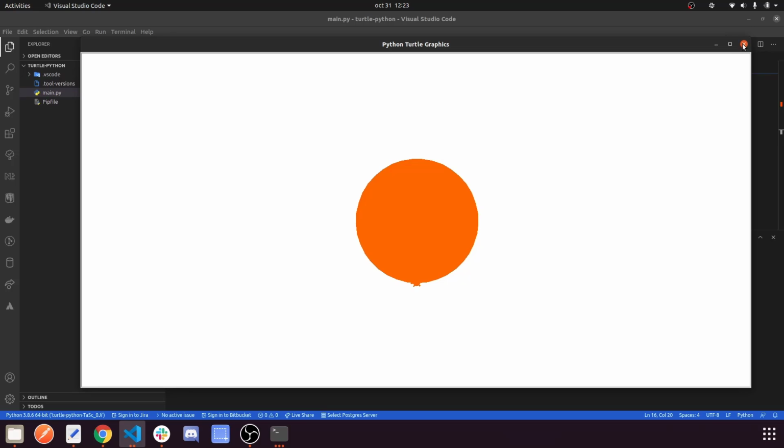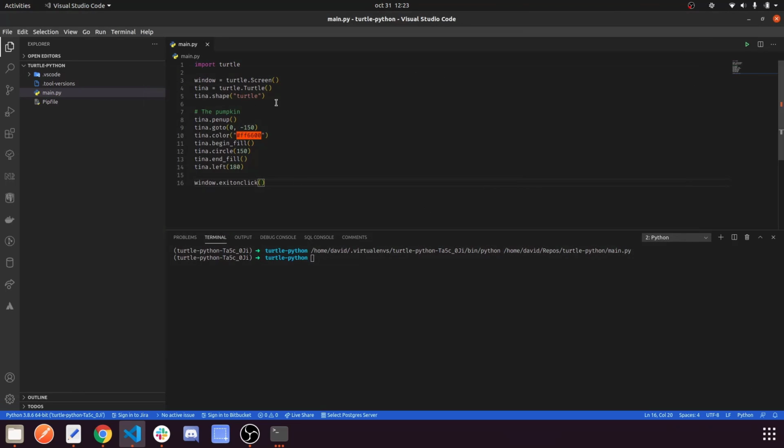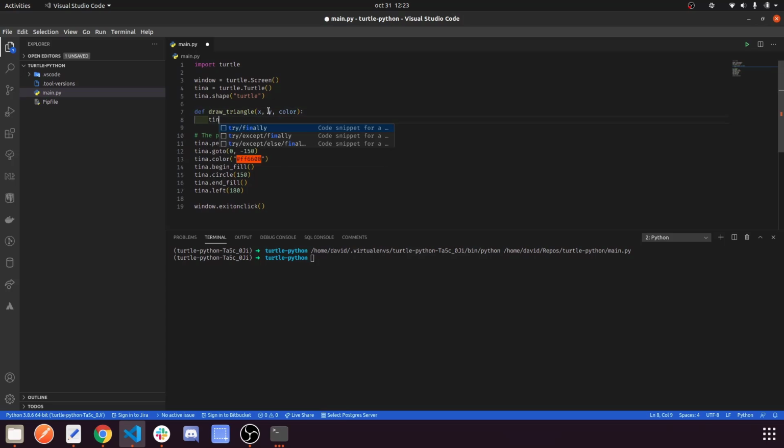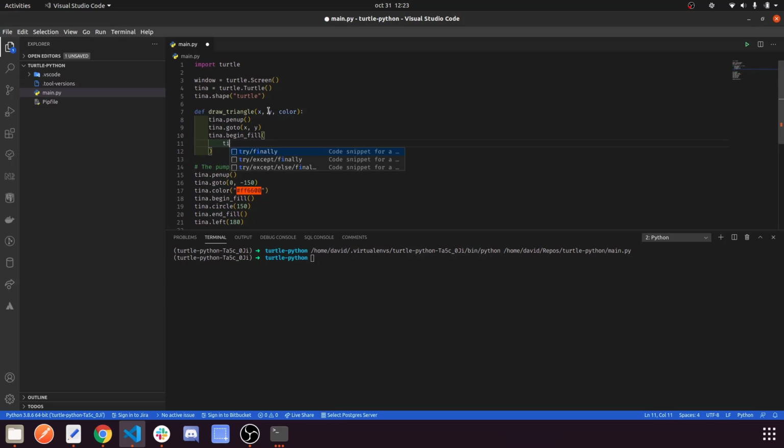Okay, now we're going to make the teeth of the pumpkin, and in order to do that, let's create a function to help us to draw triangles, and it's going to be called draw_triangle. It's going to receive x and y as the initial coordinates and the color. So we're going to say tina.penup. Now Tina, go to x and y, and tina.begin_fill, and tina.color with the color that we pass, and now start to leave a trace with pendown.